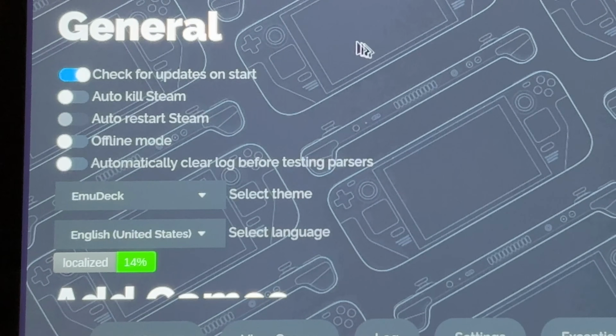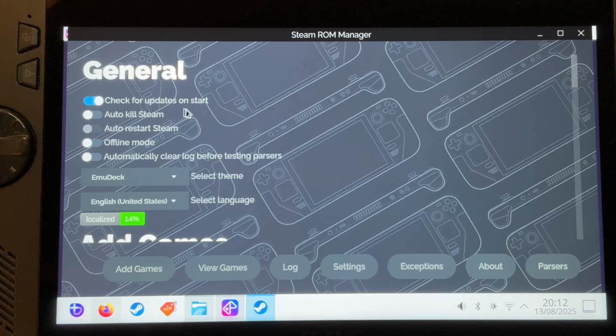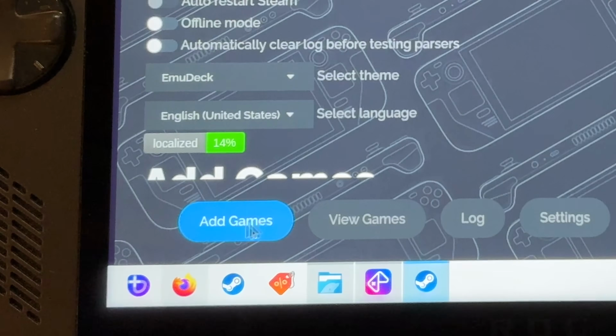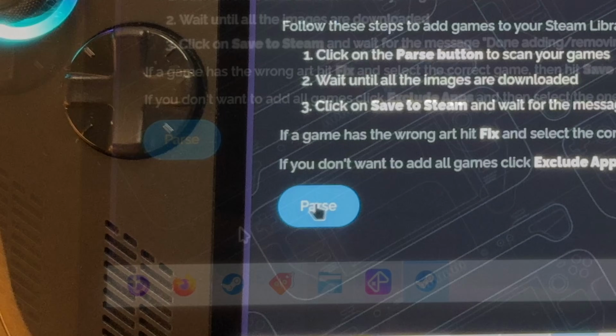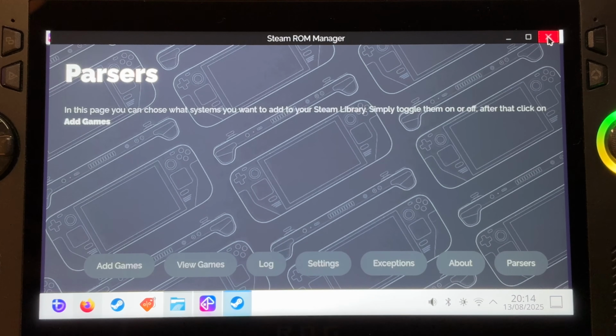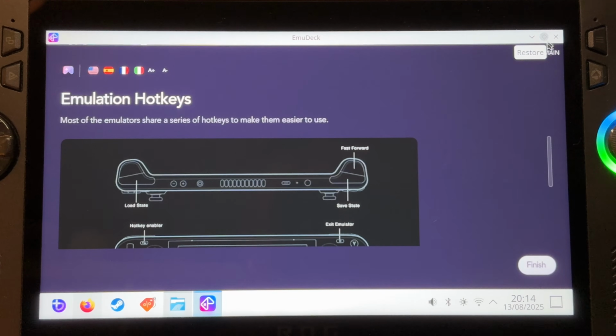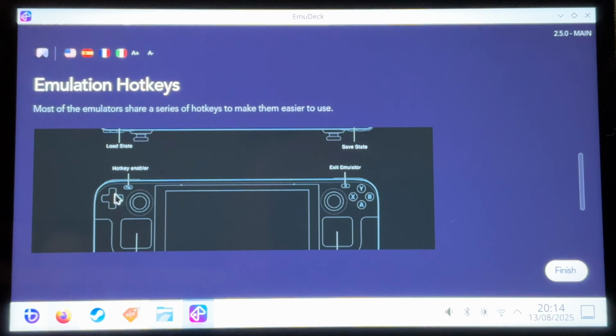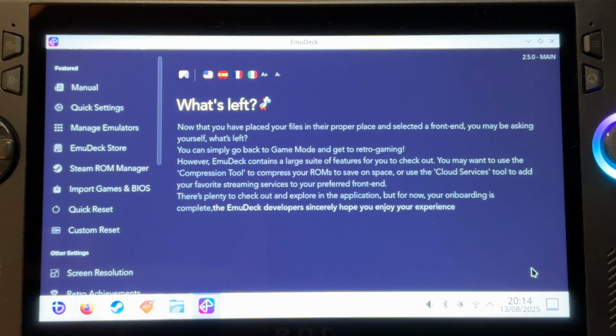That's much better. Every time we place ROMs into the correct ROM folder that I'll show you in a moment, we hit this add games button right here, and then this parse button. But we haven't placed any yet, so I'll just hit the X to close, and we need to reconfigure this shortly anyway. This emulation hotkeys tells us some useful info that I'll cover in my tip section in a moment, so we just hit finish. And that's it. We only need to do all that we've just done once. EmuDeck is now up and running.